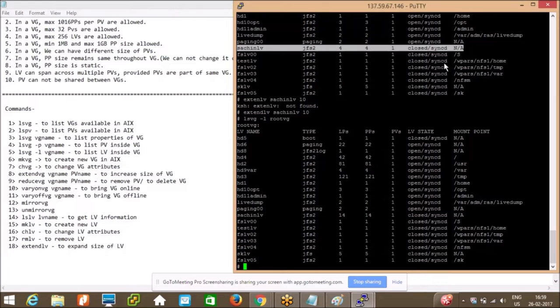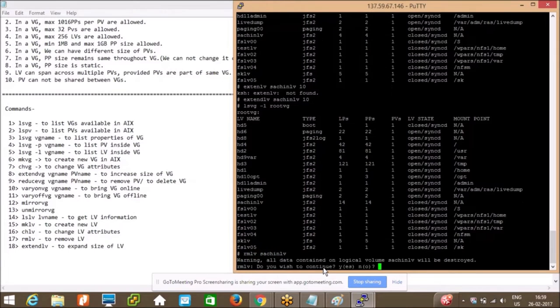And to remove this, rmlv Sachin LV is the command. So you can see that: Do you wish to continue? All data contained in logical volume will be destroyed. So to delete this one, yes, I want to delete this. Deleted successfully.